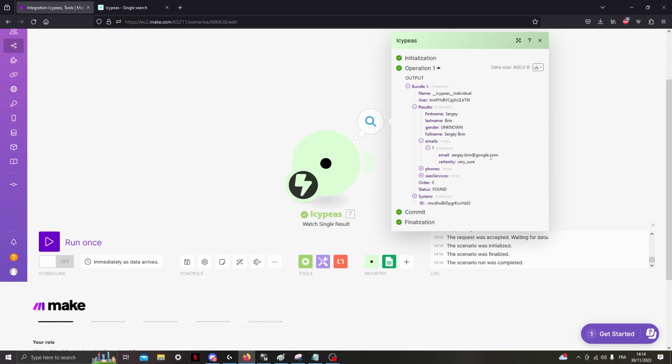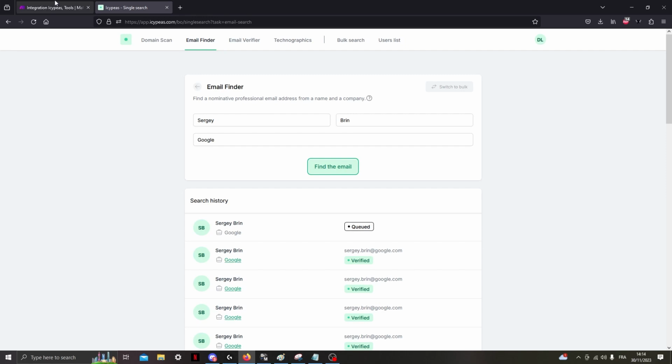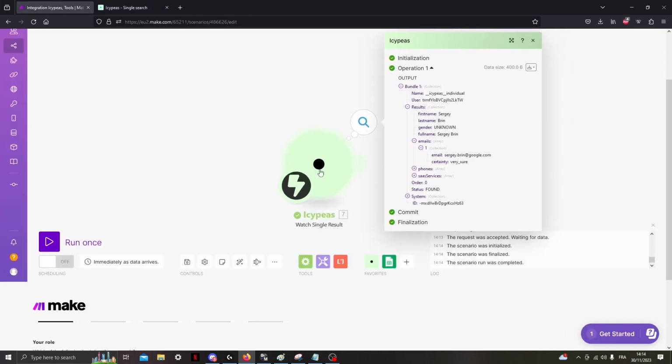So it's quite an easy way to retrieve what you are doing on your Icypeas account and to automate it.